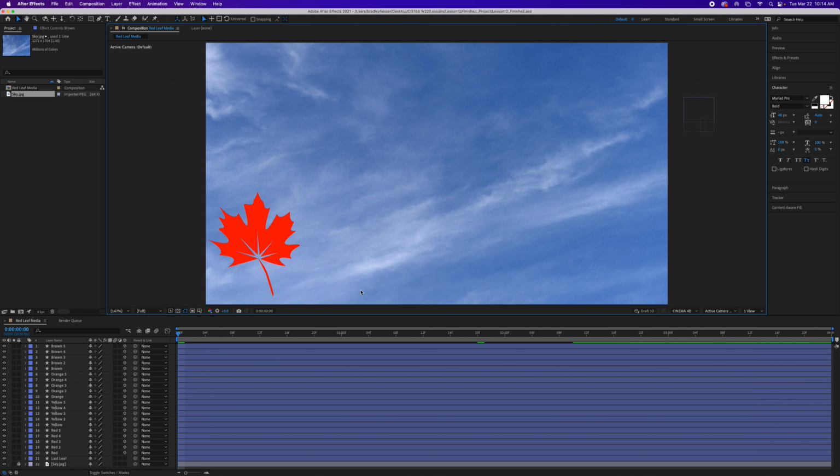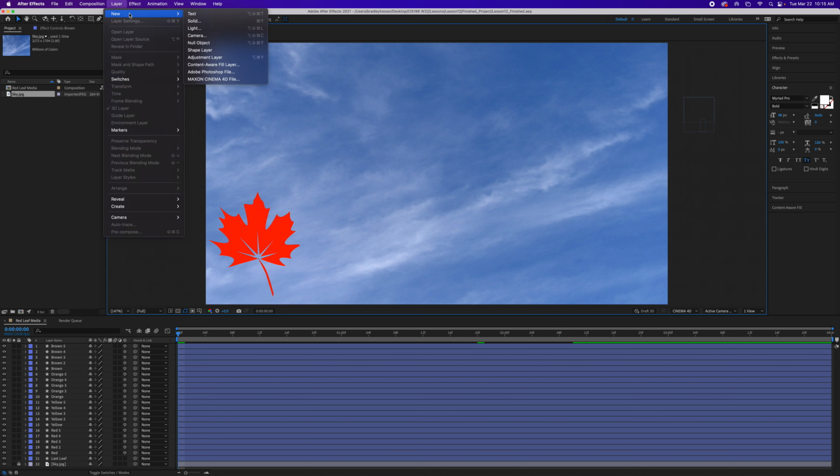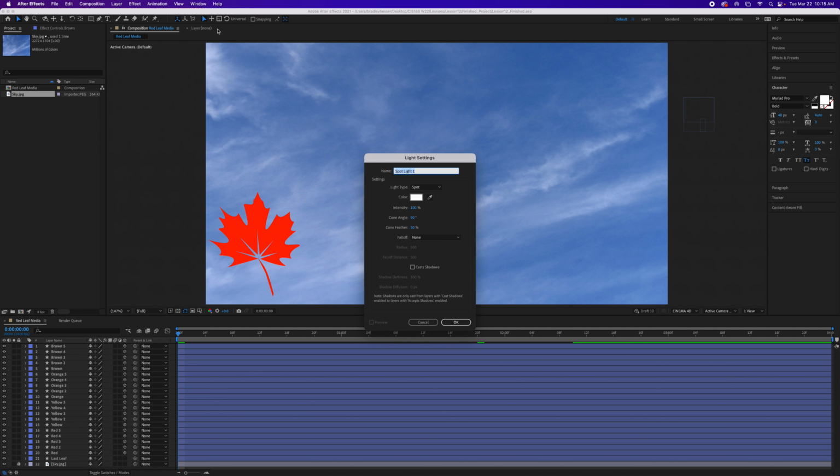So I'm going to hit the Home key. It's going to take us back to the beginning. Remember, this is the time in which all of the leaves are off of the composition. We want to make sure that no layers are selected. You can hold down Function and hit F2 just to be sure of that. Then we're going to create a new layer. So we have Layer, New, and up here you'll see Light. Let's click on that, and immediately our light settings dialog box pops up.